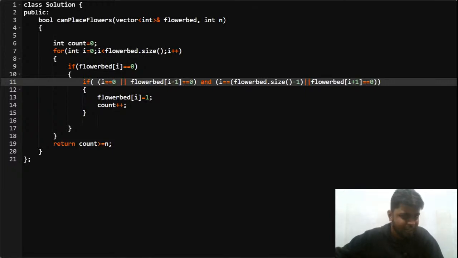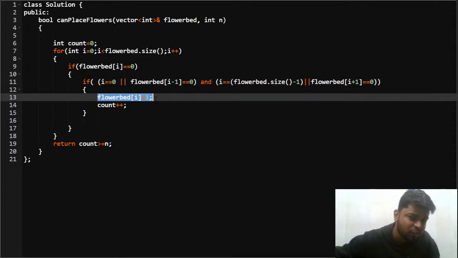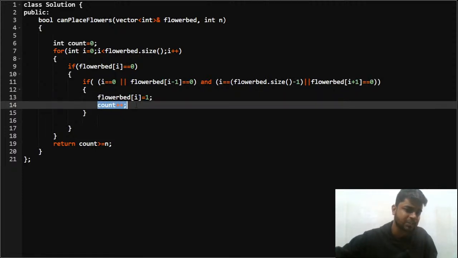Either of them will be true, and if it is true, then that's fine. If I am checking for the right, and I am the last element of the given array, it does not matter, because in that case there is no right adjacent to me, so this thing will pass and give me 1 because I'm using or. Otherwise, if I'm somewhere in the middle, my i plus 1th element should be equal to 0. In that case I'll mark my flower of i as 1 and do a count plus plus.